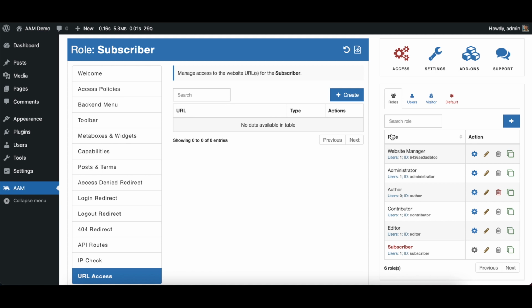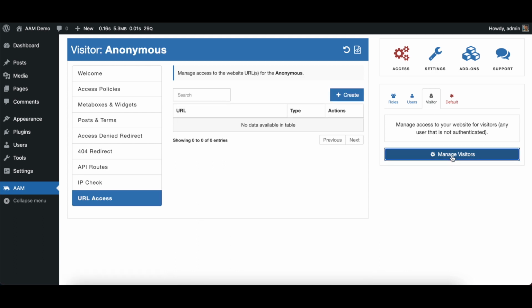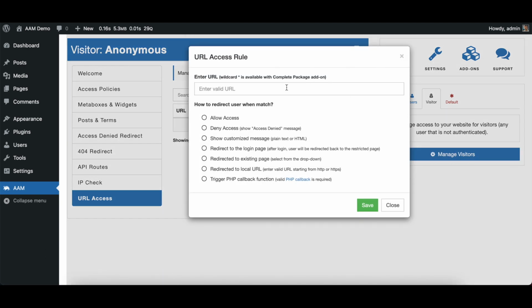Now, the first thing we're going to do is go to AAM and switch to Manage Visitors. And we're going to use URL Access Service for this. We create a first rule. So we're going to create a rule, a wildcard rule, to restrict access to all URLs.